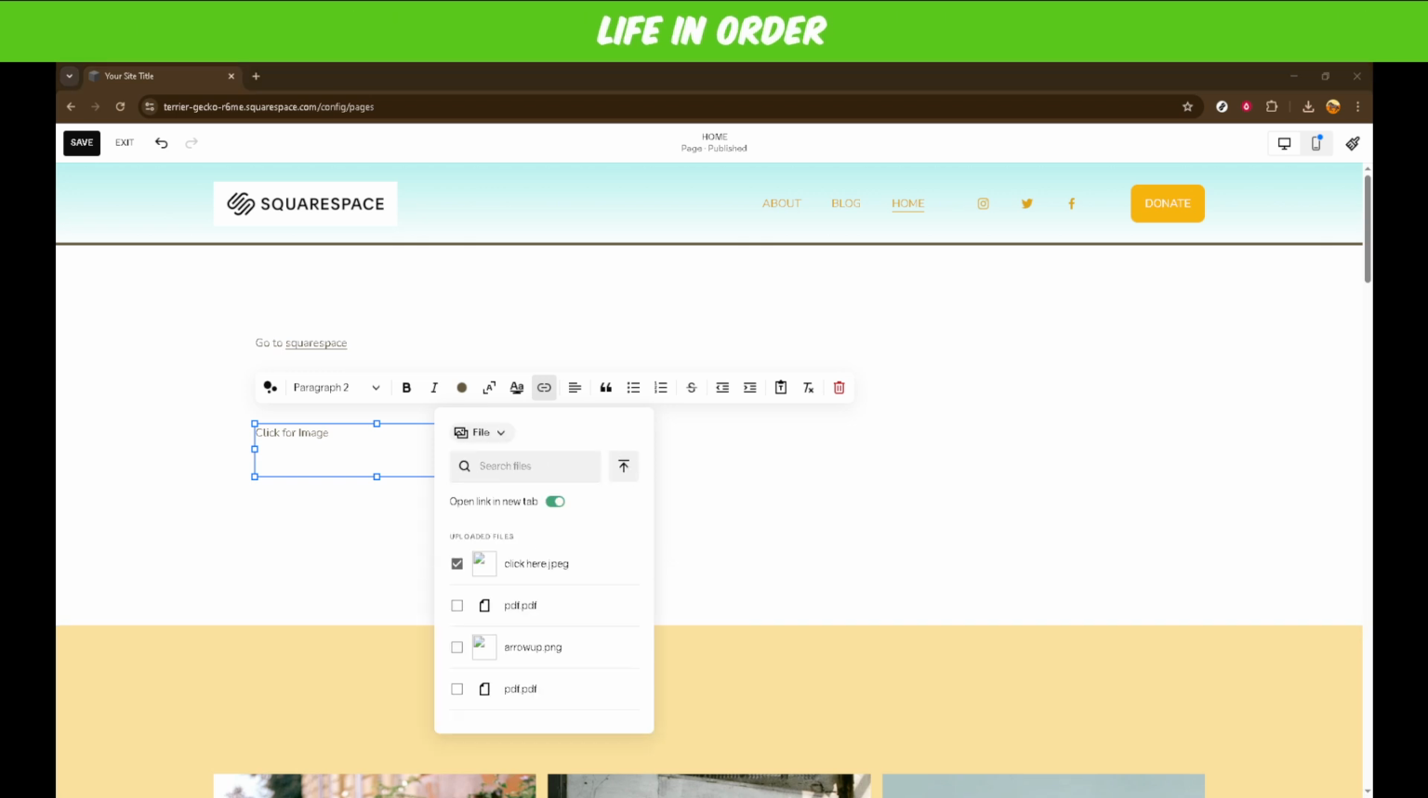Finally, ensure everything looks good and functions correctly by clicking Save. This will cement your changes and ensure your hyperlinks are active.